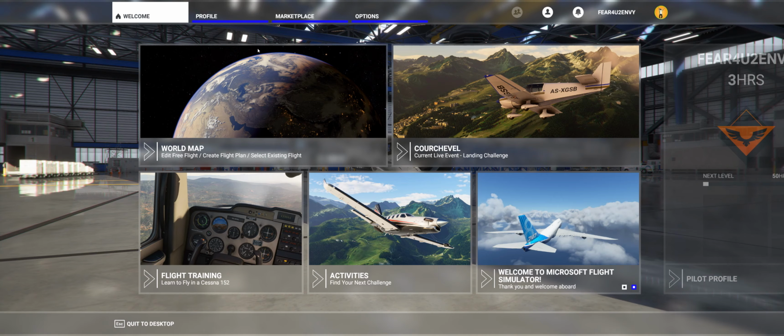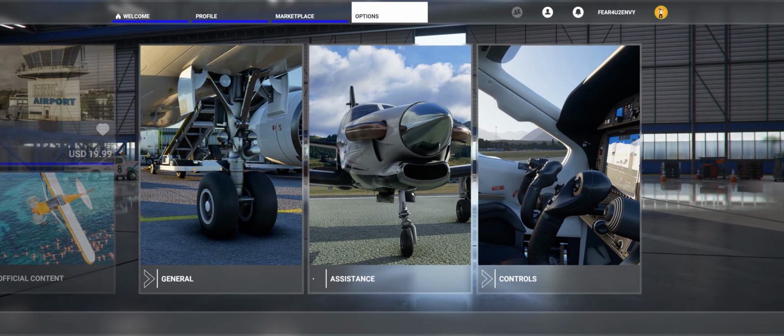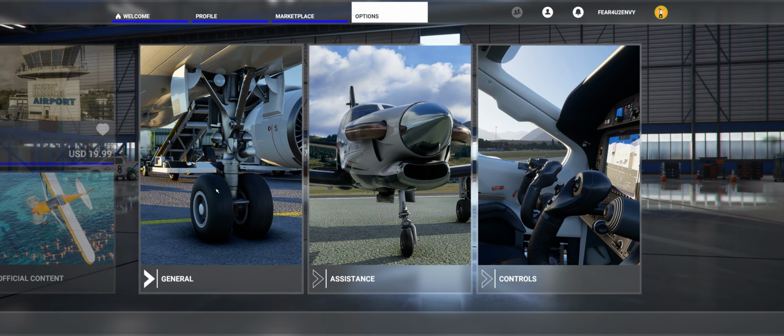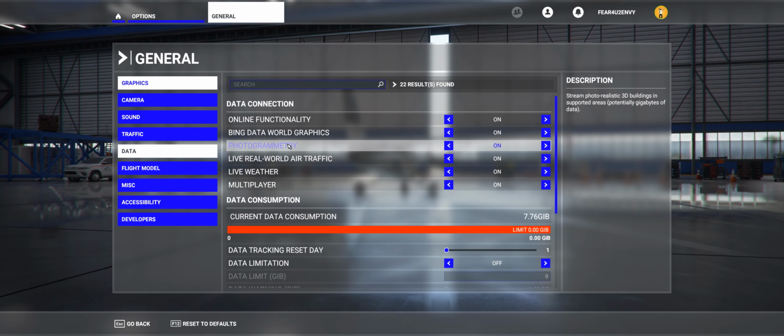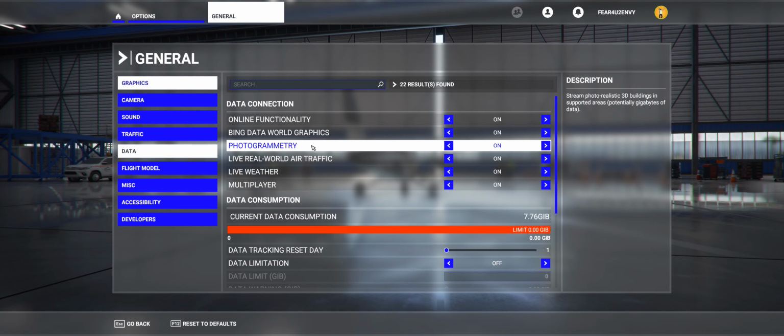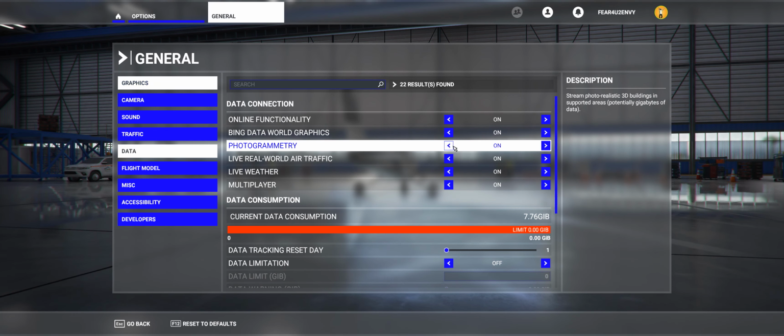So first things first, we're going to go into the options over here. I want to show a couple of things. We've got the general, and let's go into data. This is what I've been having an issue with, photogrammetry. When this is on, let's say right now, we're going to be starting off at Linden Airport, right across from the parking for the aircraft. You'll see some type of warehouse or something like that.